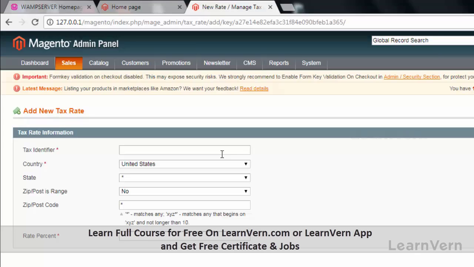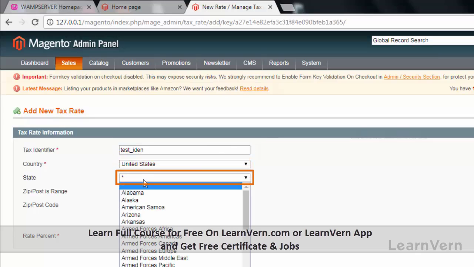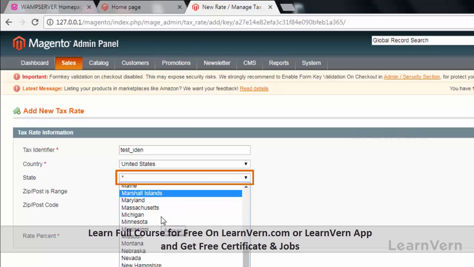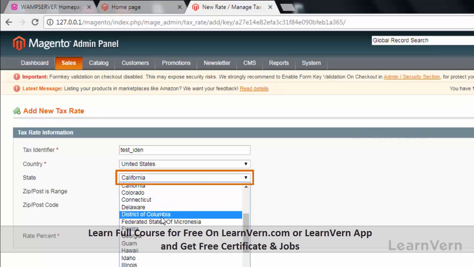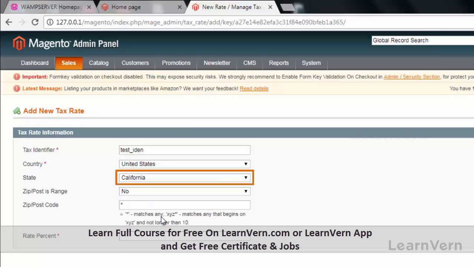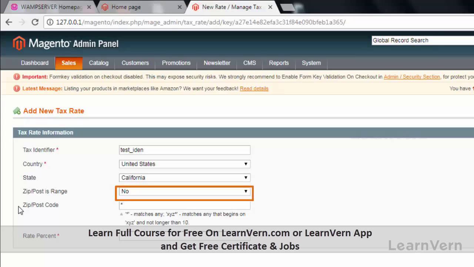I'm going to name this identifier a test identifier, as we are not going to use it anywhere, and this is just for test purposes. And we are going to apply this tax in, let's say, California. We are not going to use any zip/post range, so we'll keep it as no. If you want to apply it to a specific zip code, then you can enter a specific zip/post code here. So we'll keep the rate percent to 7.